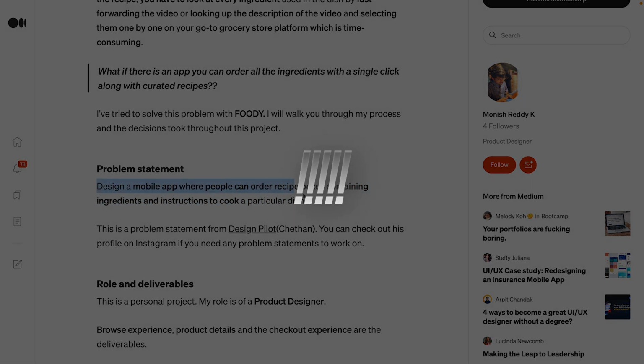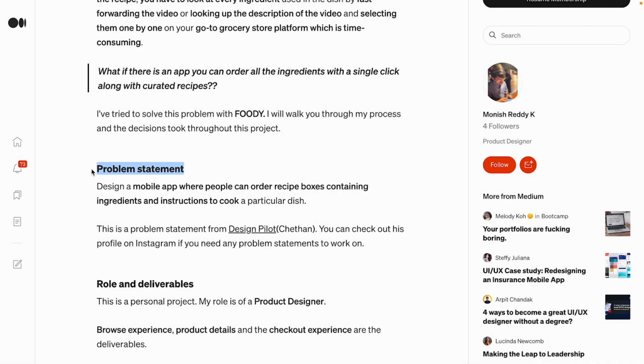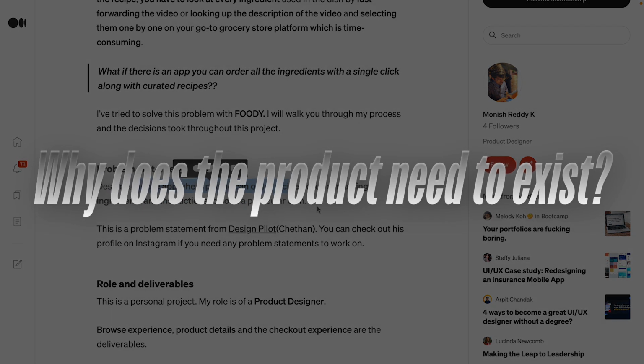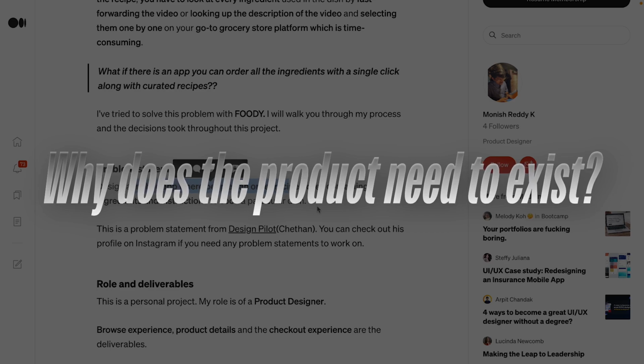Now this is a solution and not a problem. I've seen a lot of people do this where they talk about the problem statement, but what they mention here ends up becoming the solution and not the problem. You're actually mentioning the solution, but what is the problem? Why does this product need to exist, right?